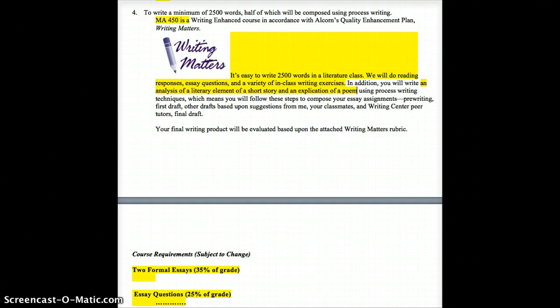Using process writing techniques, which means you will follow these steps. That's where you have your explanation of what process writing is. You also need to include this. Your final writing product will be evaluated based upon the attached Writing Matters rubric. It might not be exactly that Writing Matters rubric, but it'll be similar.